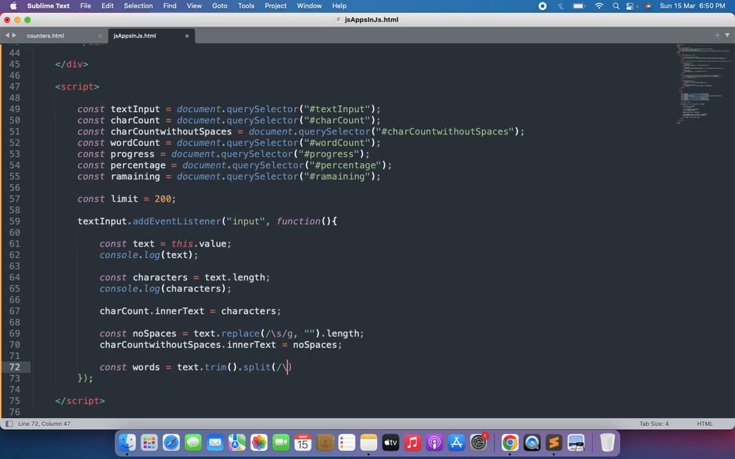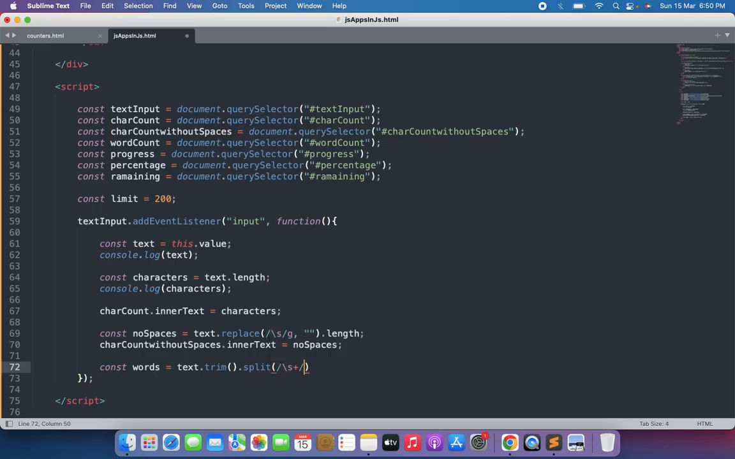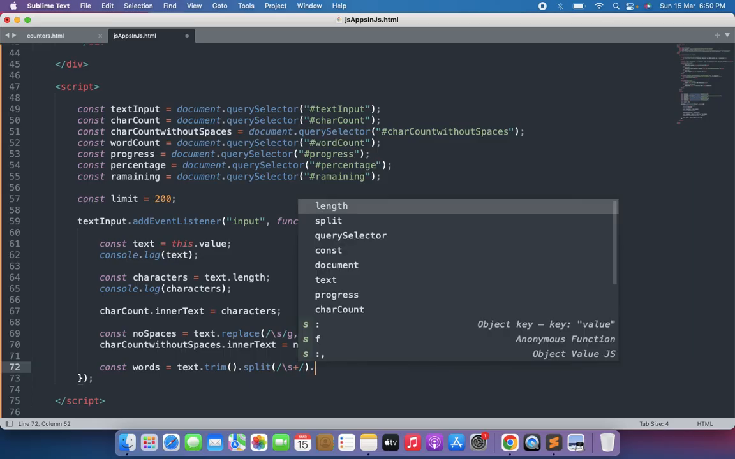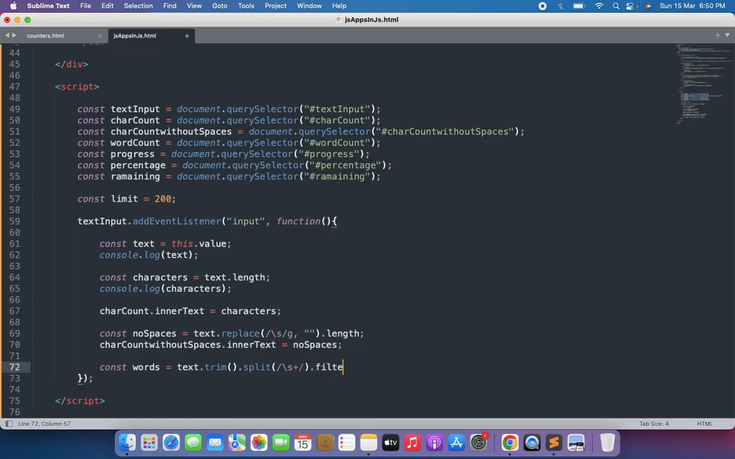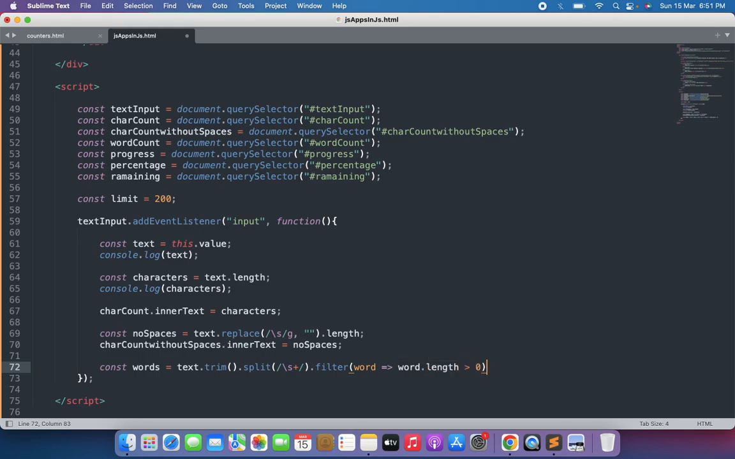So we will again use the regular expression with the s for whitespace, and the g for global, and I'll use the plus. So remove every space, single, double, triple, or the tab spaces as well. And I'll use the filter method to filter. Filter will take one function, the callback function, and that callback function will take at least one parameter. I'll give word, and I'll filter the word, where word dot length is greater than 0, then only we will show that.